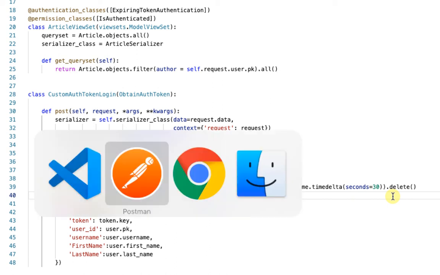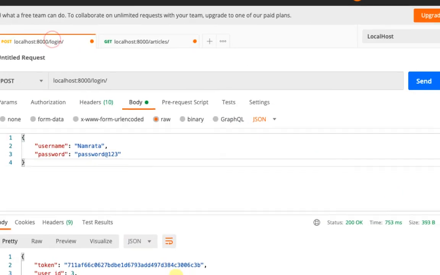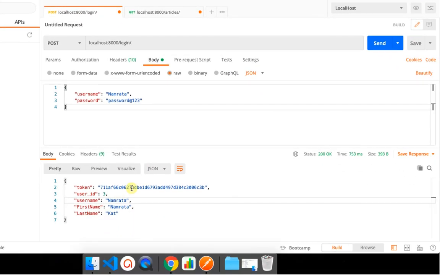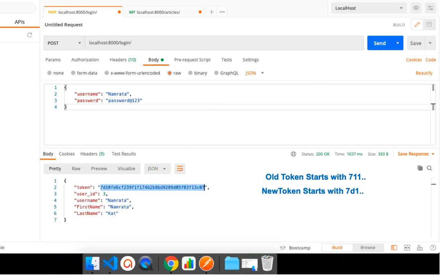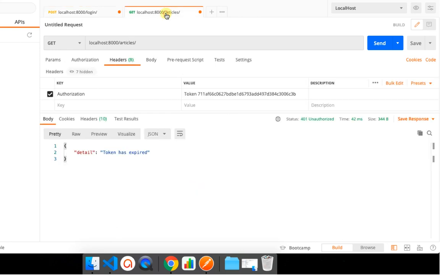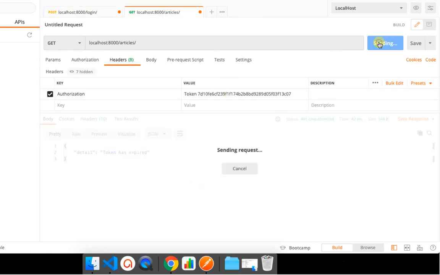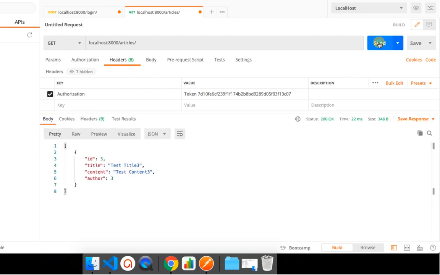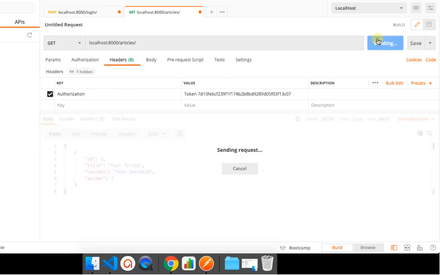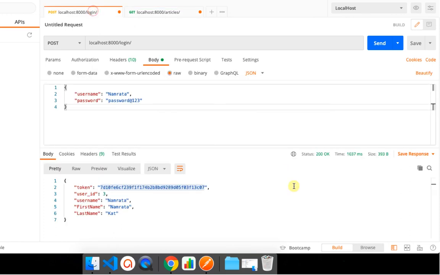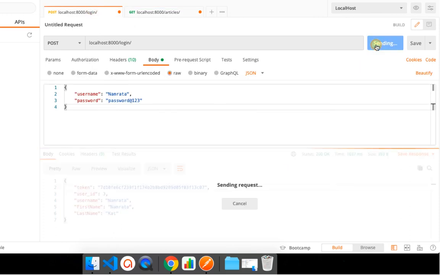Now we'll go to the Postman login API. We'll note down the first 3 digits of the old token. It is 711. Now I'll click on the send button and the new latest token is 7D1. So I'll copy this token, paste it here and send the request. And see, it is authorized and we receive the data. And this token will be valid for the next 30 seconds.